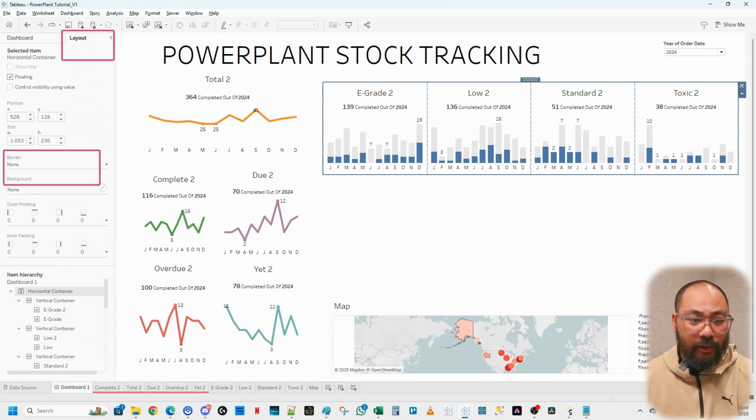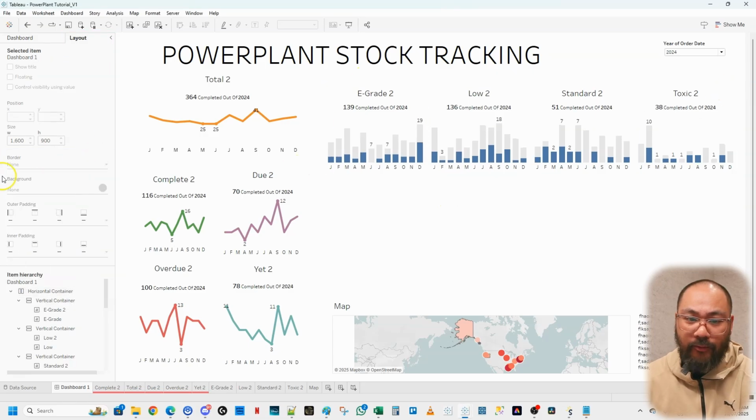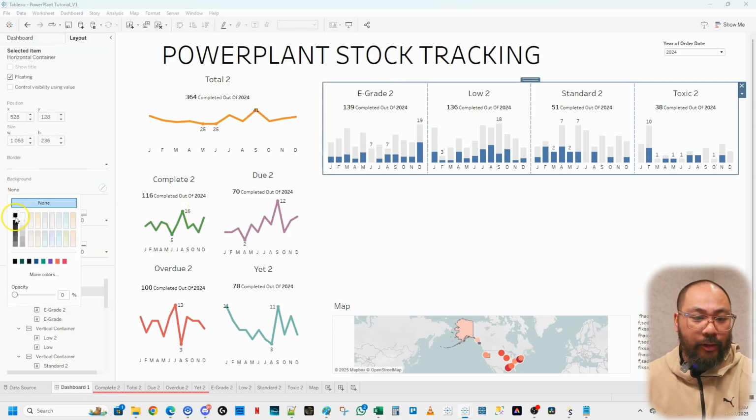And the ones we're gonna modify are these two. So on the border, we're gonna go for white, okay? And you probably won't see it because we have a white background for the moment. And then for the background, I'm gonna go black.